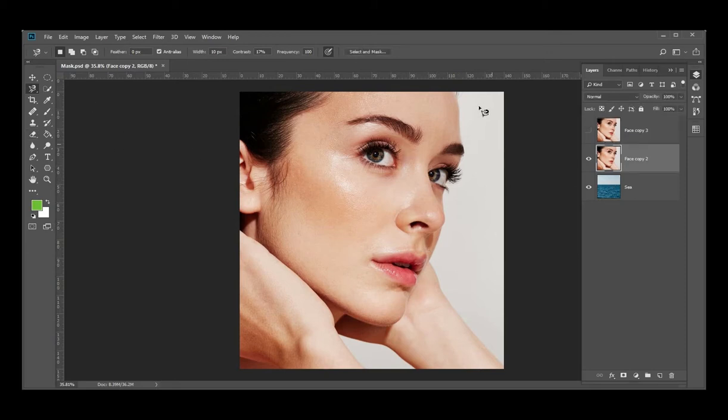Now I want to remove the pixels here of this background and also this hand so that the sea becomes visible. So what I can do is I can take the eraser tool and start just erasing the pixels on this layer. And wherever I erase the pixels on the top layer, the bottom layer becomes visible.